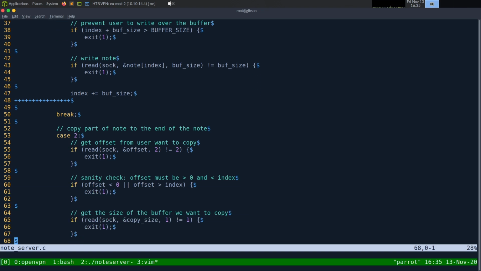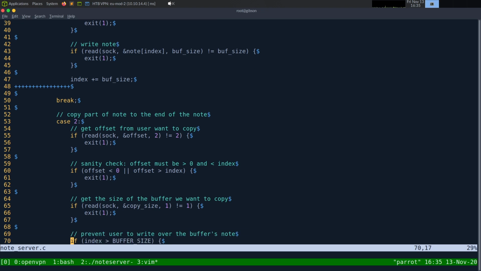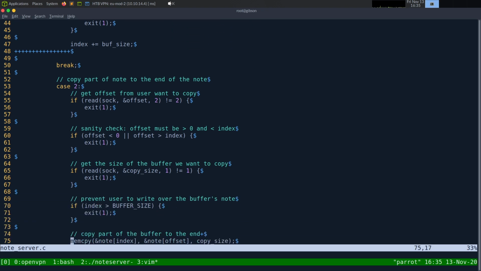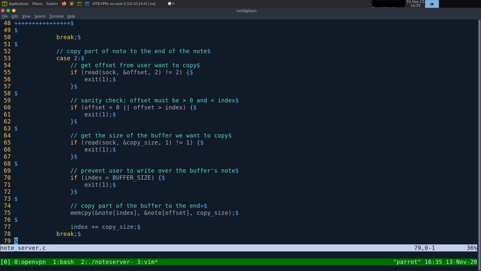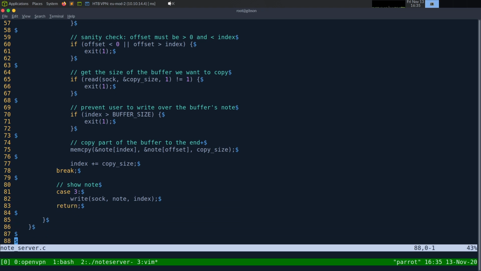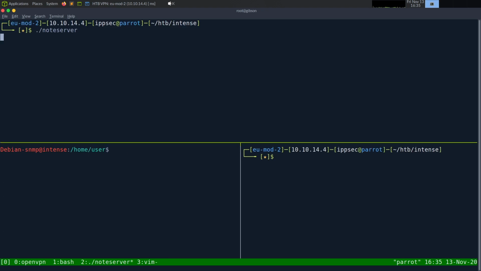We have copy part of the note to the end of the note. So this piece can, I guess, as it says, copy the note. So copy a piece of the note over top. We can probably explain that more in a minute. And then this last one is printing data. So this explains why we couldn't get any data, because we didn't send it in the correct format.